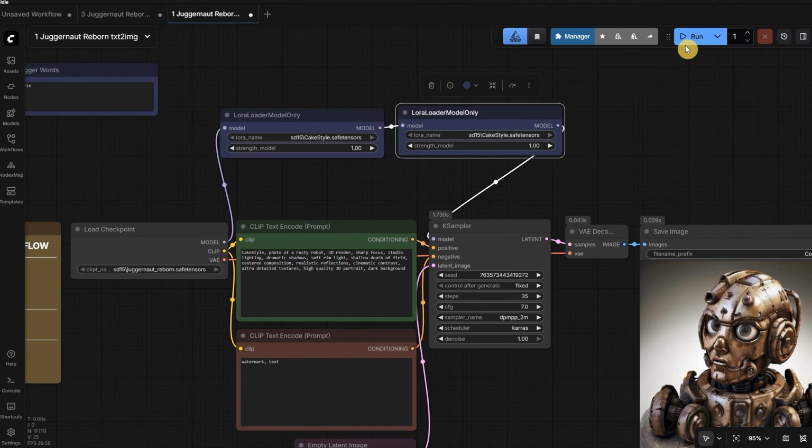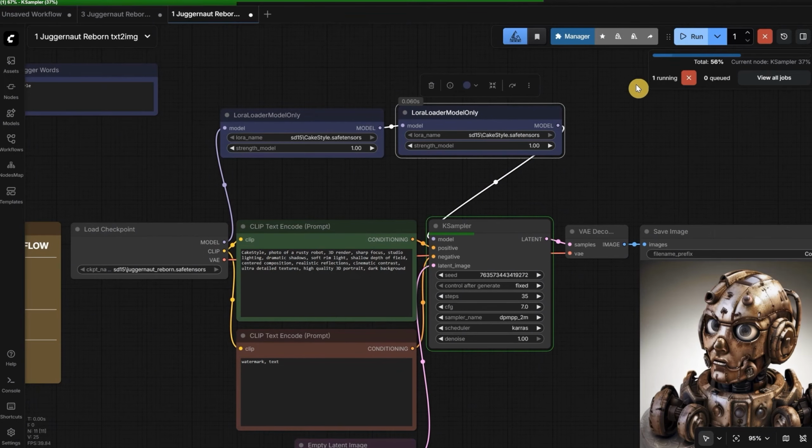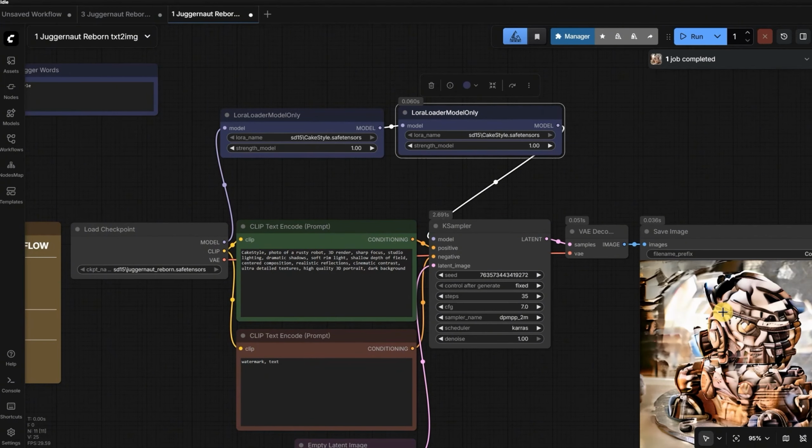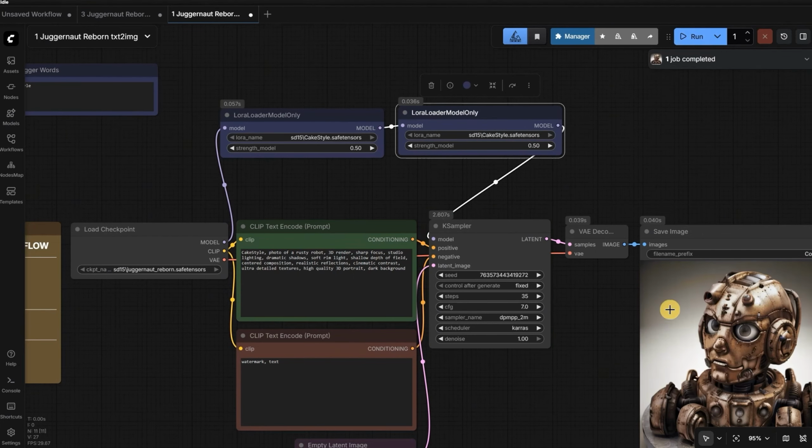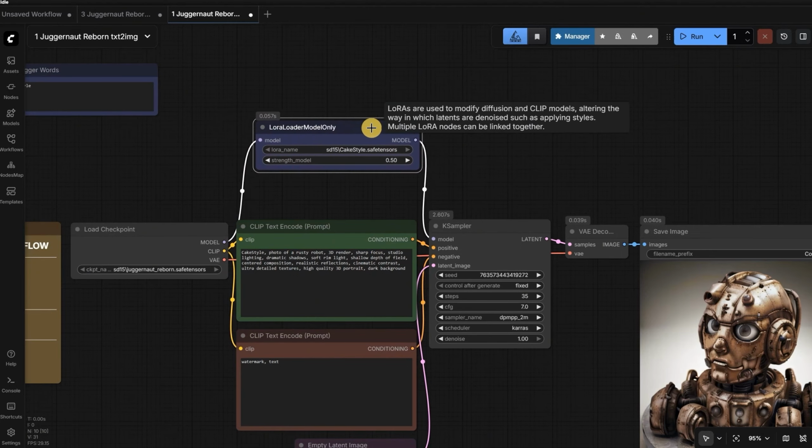If I run this now, some strange things can happen. First, I use the same LoRA twice, which makes its effect too strong. Second, when using multiple LoRAs, it is usually a good idea to reduce their strength so they blend better instead of overpowering the image. If I lower the strength values, the result becomes much more stable and usable. If your result looks too weird, one of the first things to try is reducing the LoRA strength. Let me delete the extra LoRA and keep only one, then set its strength to 1.